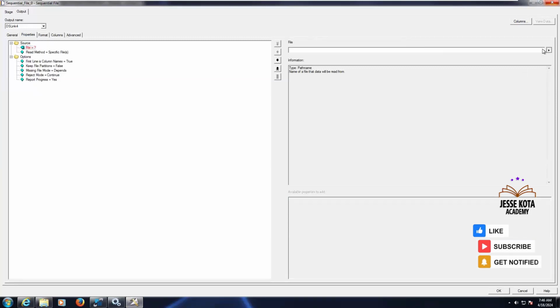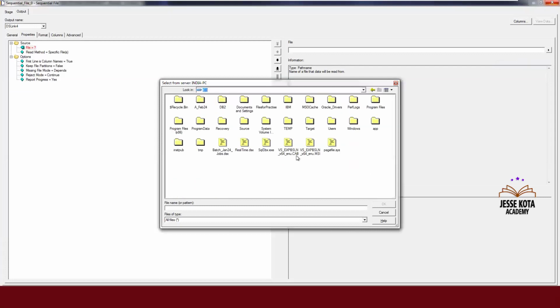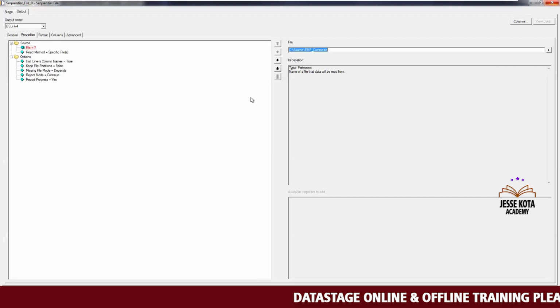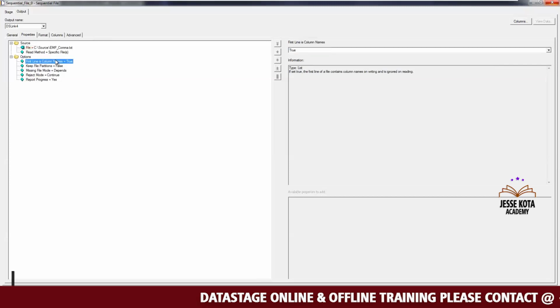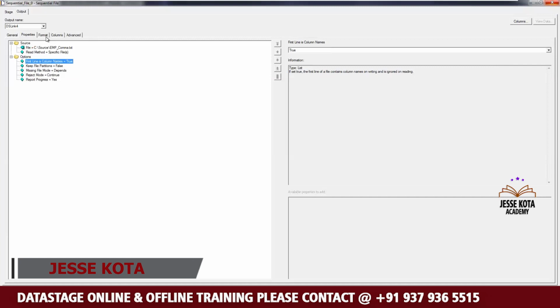Go here, browse for file, go to C drive, go to source and choose this file. Okay. And here we have first line as a header, which we have already seen. Now let's go to format.